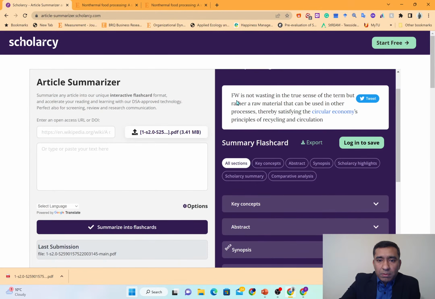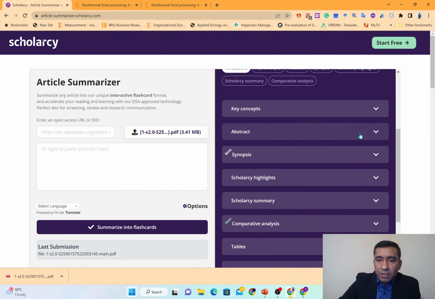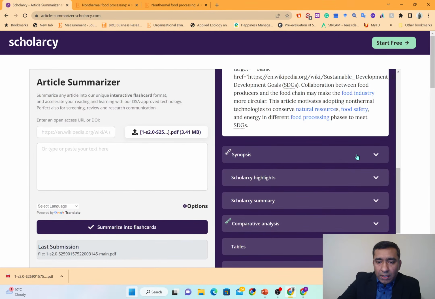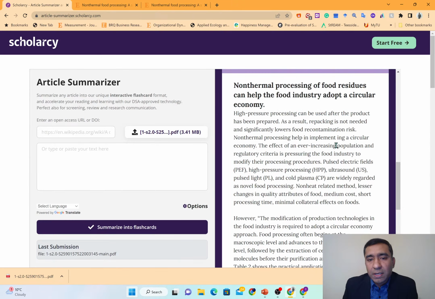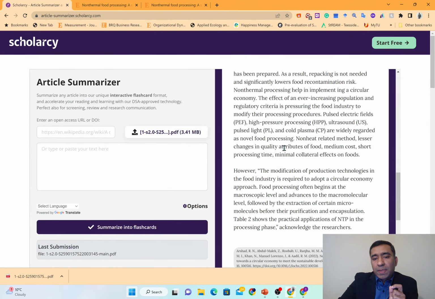All these sections are available for you. For example, the abstract. So the abstract is already available now and you can read this abstract. And from here, the synopsis. This is what this application has actually done. It has created a synopsis for your research article, and if you want to learn about this article in a very quick way, you can just learn from this synopsis, and the reference is already available. You can copy that reference in your research article as well.